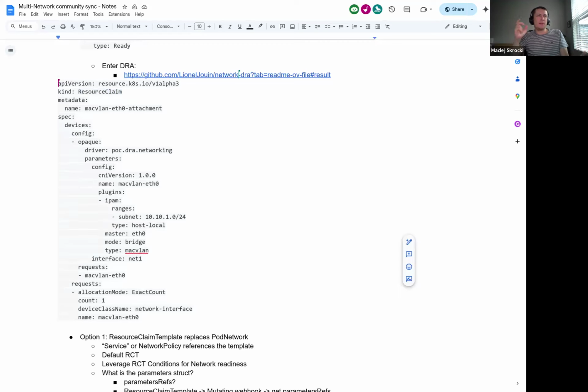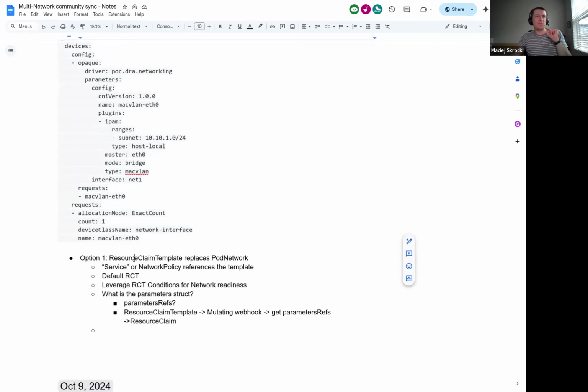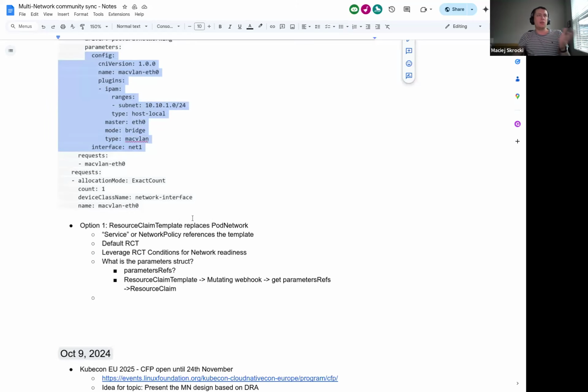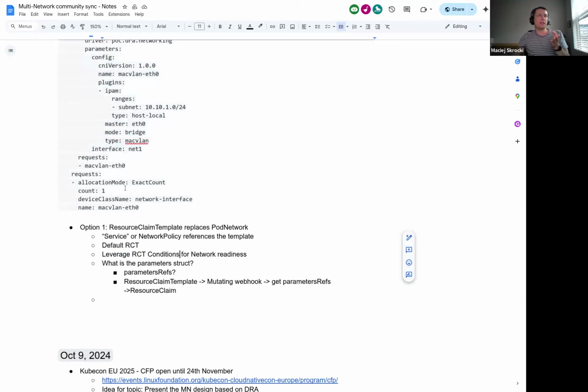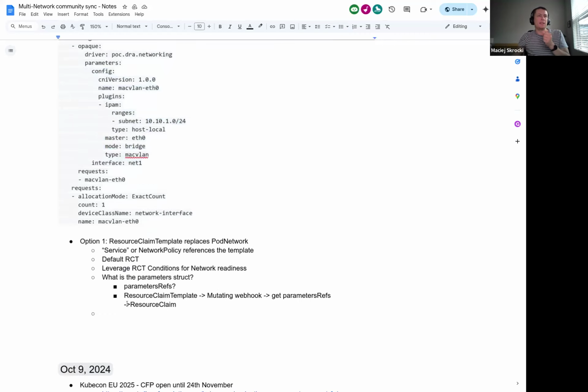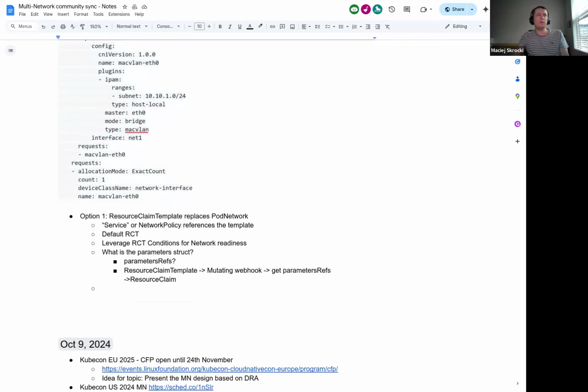I think I need to step back a bit and structure this. So what we said till now is, one of the options is using a resource claim template that would replace, as a reference, the pod network, right? Then what would be the parameterization? That's another question: what will be the opaque structure that our group would support and want to move forward with? Should that be the pod network structure or not? Then the conditions for network readiness would be handled by the conditions on the resource claim or the resource claim template. And basically, that's the high level of the approach.